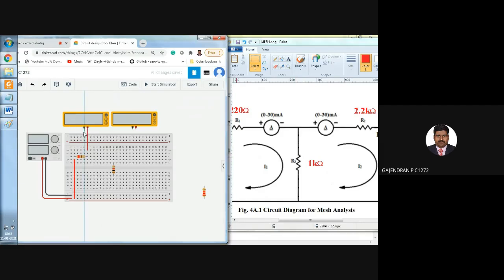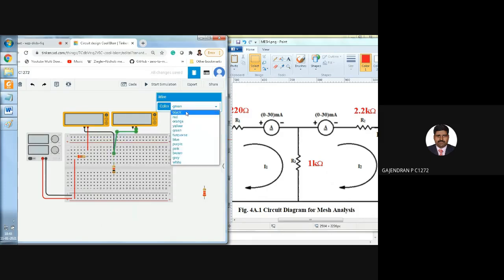First we will make that connection. Yes. Now I have connected the negative terminal of the first ammeter into what? One end of the R3 resistor. Isn't it? Then in the same node, I need to connect my positive terminal of the second ammeter. That's all. Positive terminal of the second ammeter.